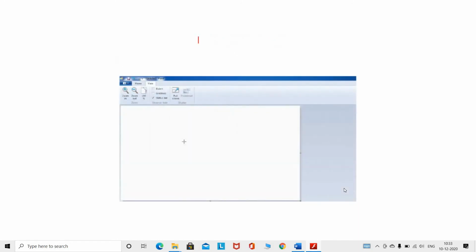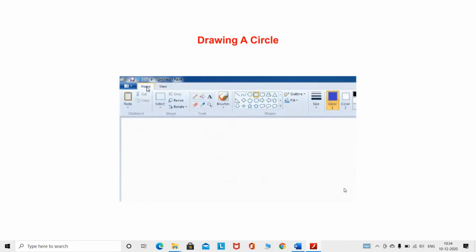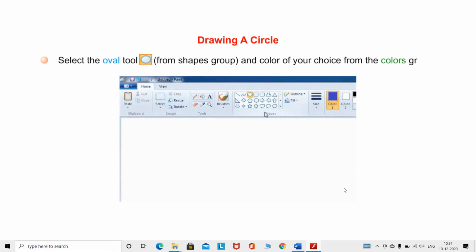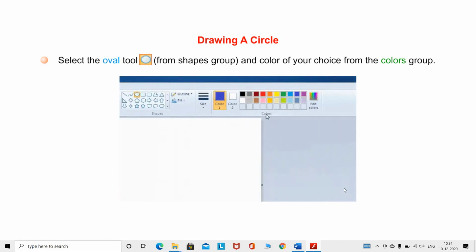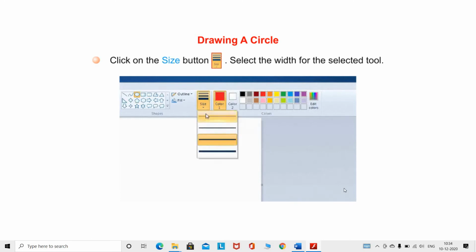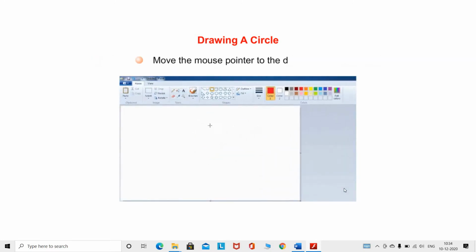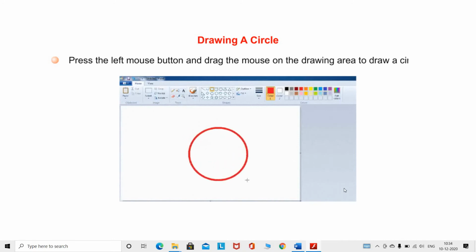Now, let us learn how to draw a circle. Click on the Home tab. Select the Oval tool from the Shapes group and colors of your choice from the Colors group. Click on the Size button. Select the width for the selected tool. Move the mouse pointer to the drawing area. Press the left mouse button and drag the mouse on the drawing area to draw a circle.